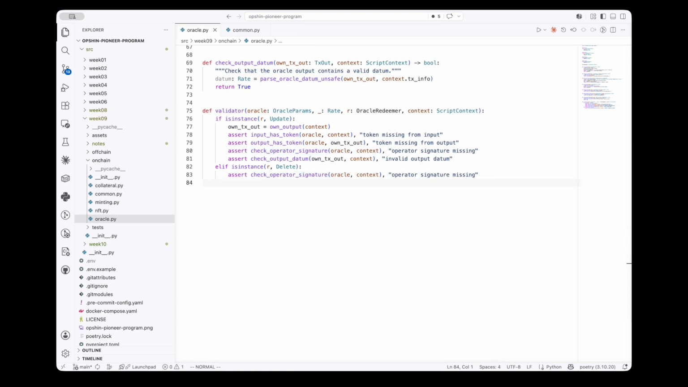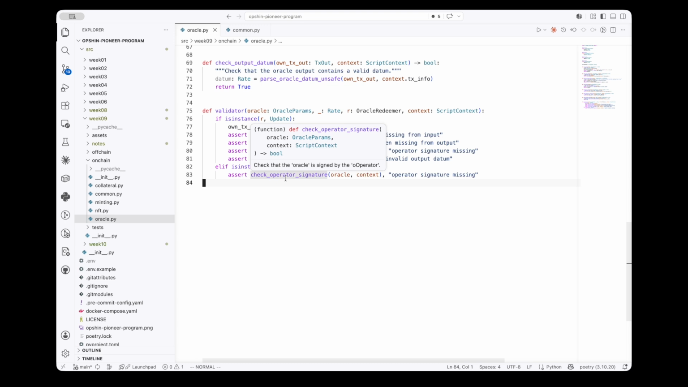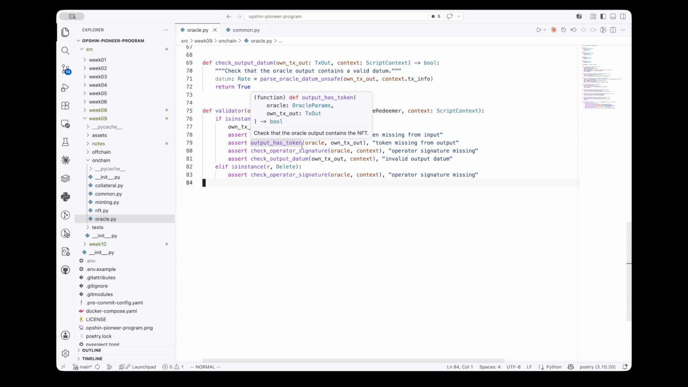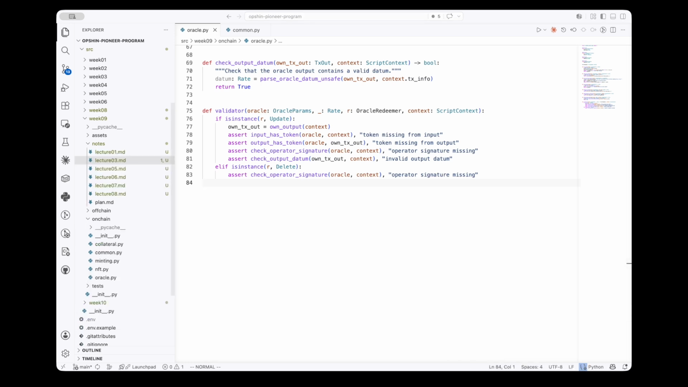To zoom out, the whole Oracle validator boils down to this. In some sense, we trust the operator to update it with the correct price, right? So there's no way we can validate this on chain, but we do certain sanity checks on chain, and that is that at least the Oracle is not used in a wrong way, let's say: the NFT comes in, the right NFT goes out, and the datum has the correct format. And the rest we rely on the operator signature.